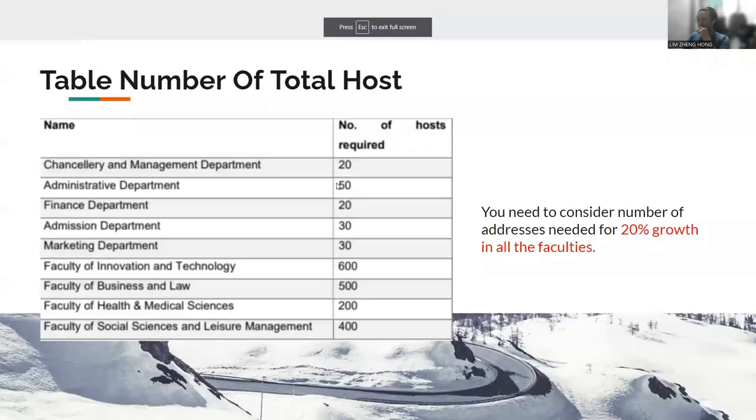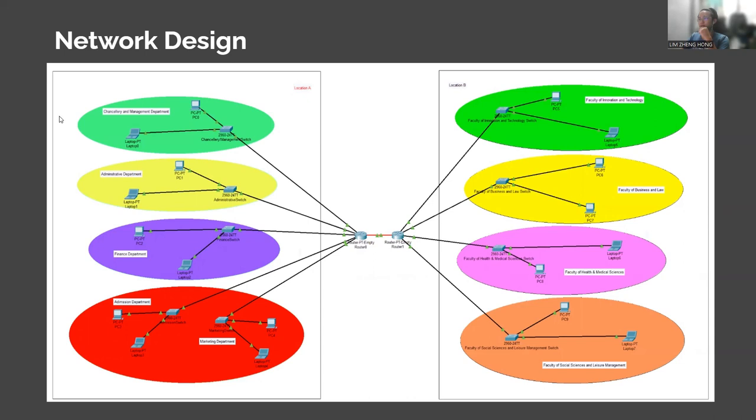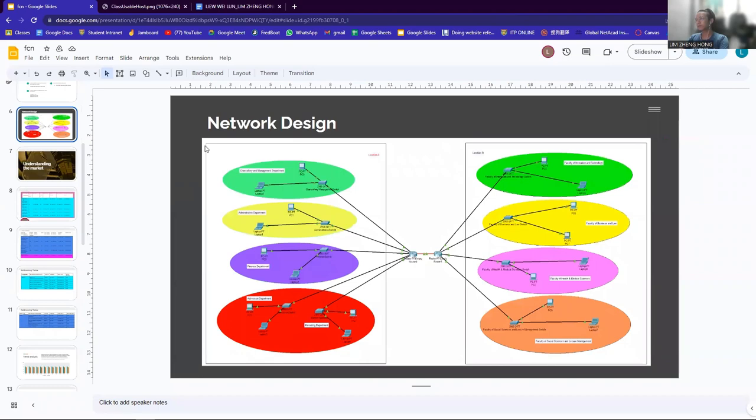Third is what type of network topology we want to design. There are six types of network topology: star, tree, bus, ring, mesh, and hybrid. We decided to use tree to design the network. So our network design will be like this. We have two routers, one router for location A and one router for location B. So that's all for my part.